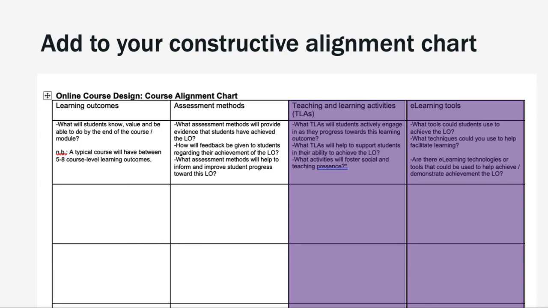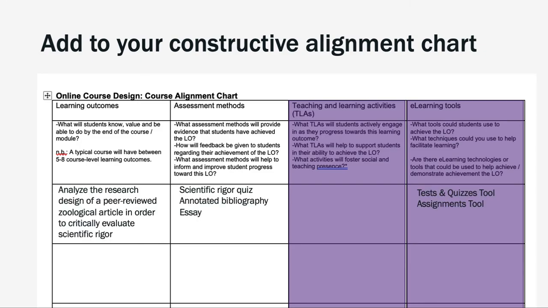these activities a reality. So in previous stages of this online course design process, we had an example where there was a learning outcome of analyzing the research design of an article, and that was going to be accomplished or evaluated by a quiz, an annotated bibliography, and an essay. The question becomes, how can we support students in getting to those assessments? What sort of activities might they need to engage in order to be prepared to engage in those assessments?